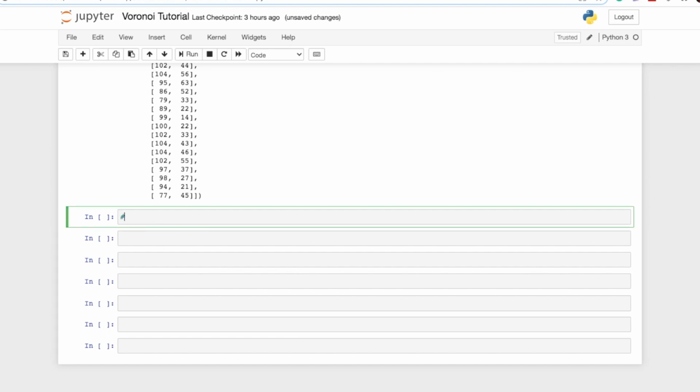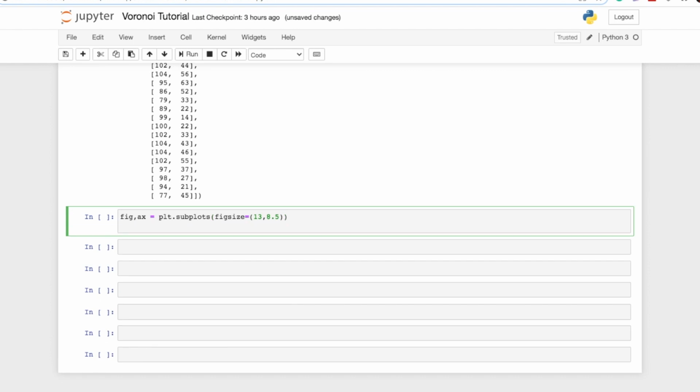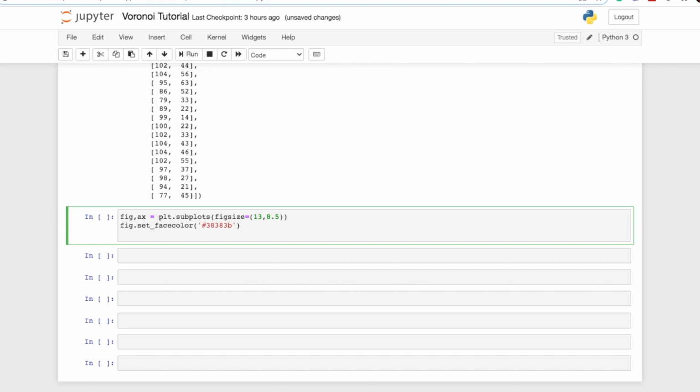So we'll say fig, ax equals plt.subplots. This is creating the actual pitch like we did before. And then figsize equals 13 and 8.5. And then we want to set face colors to make it look a little bit better. So we're going to say fig.set_facecolor, and we'll pass in a hex code that I have really liked and have been using. It's 38383B. And then we also need to pass in our ax.patch.set face color.